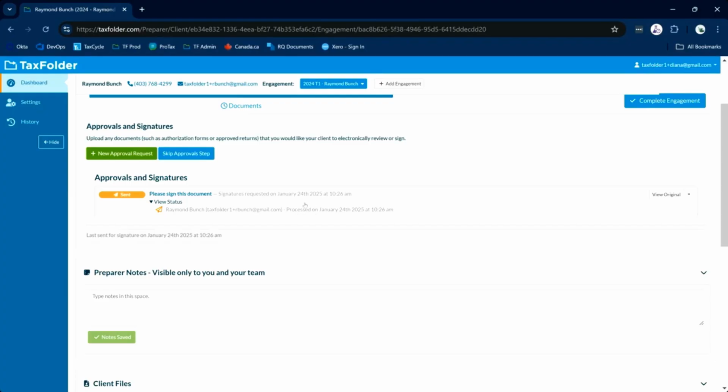If this shows some other status, like if, for example, the client email bounces, it will show as bounced. And so then you'll know that there's a problem with the email address that is being used with the client. From here, I have a few other menu options on the side. I can view the original PDF that was attached, so I can open that up.